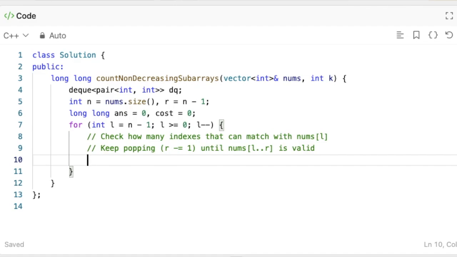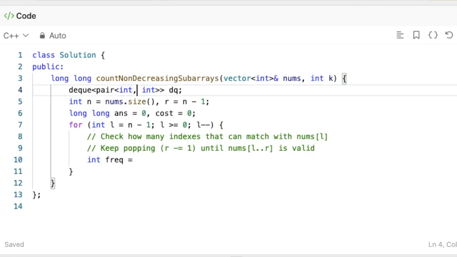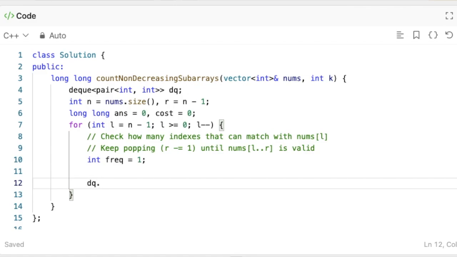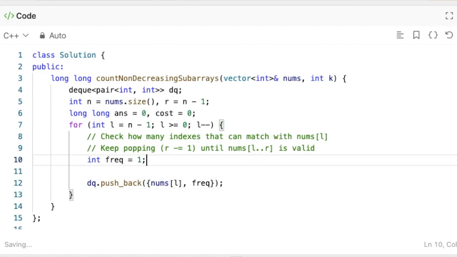By the end of here, we are going to push something to the deque. And if you still remember, the first value of the pair in the deque is going to be the value, and the second value is going to be the frequency. So I'm going to initialize the frequency as 1, and then dq is going to push back nums[l], which is going to be the value, and the frequency. So the frequency might not be 1, because when we're trying to pop something from the right, we will make the thing that it popped become nums[l] as well. So that's why the frequency will increase.